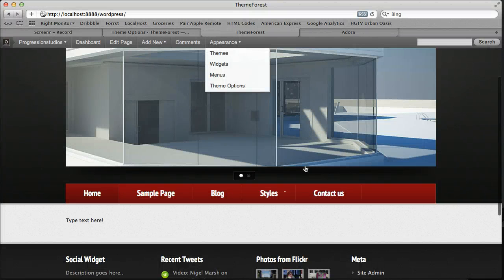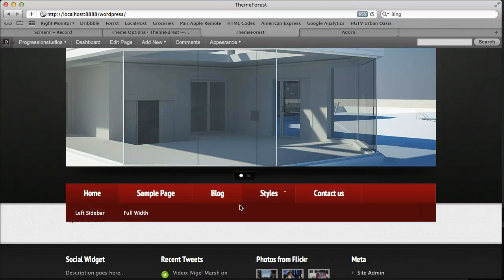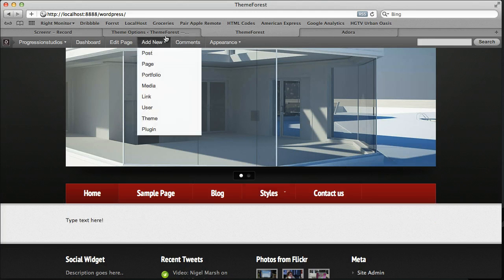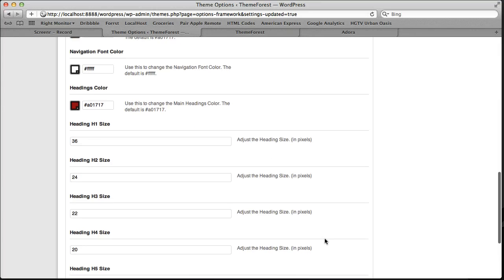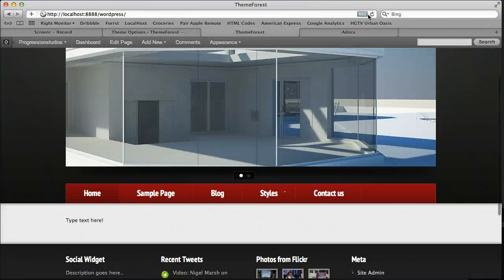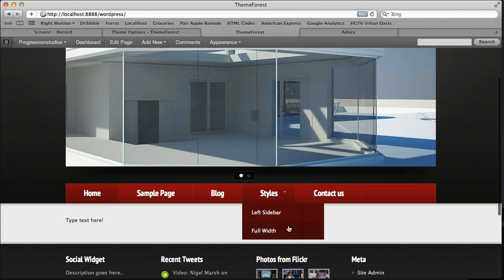Okay, so by default, when you hover over the menu, the drop down is horizontal. So if you wanted a vertical one, you'll want to select vertical menu bar as yes and save that option. So once we refresh this page, when we hover over, it's a vertical traditional menu. It was a pretty big request, so I made sure to build that in to the theme.